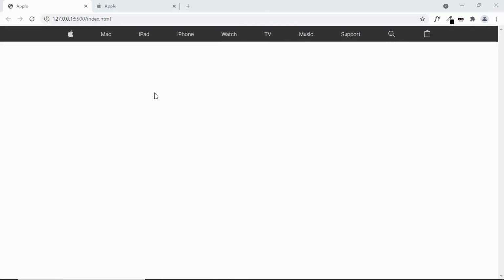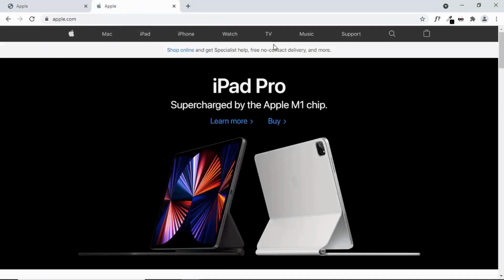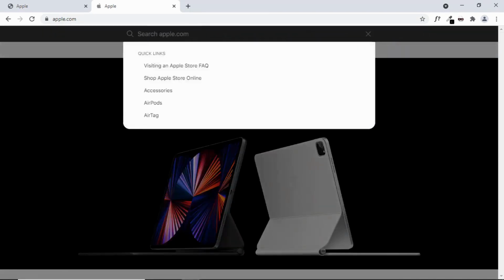Now in this video we will design the search form and the quick links. So let's go to the Apple website and let's click on this search icon, and here we can see we have this search form where we can type anything we want. And here we have the quick links, and when we hover over this we have this effect, and we also have a backdrop over here outside the quick links. So this is what we will design in this video, and in the next video we will add the animation.